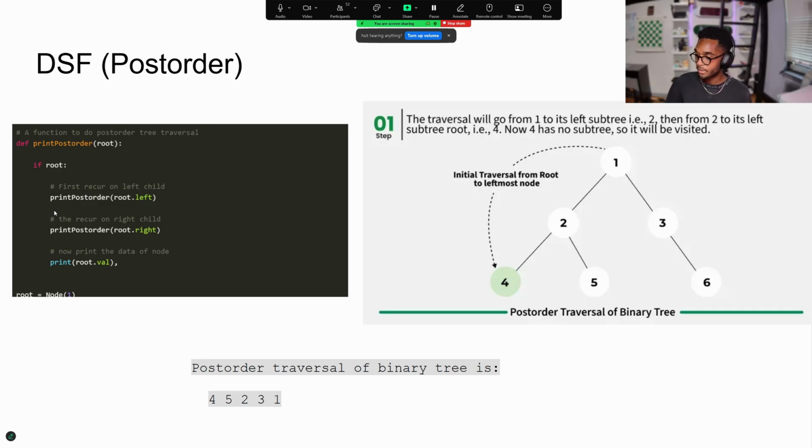So we go as far left as you can, go right, go back up, repeat. Yes, that's correct. Post order: visit children first, then visit the root node. Yes, I like that. Yeah, that's actually a perfect explanation.